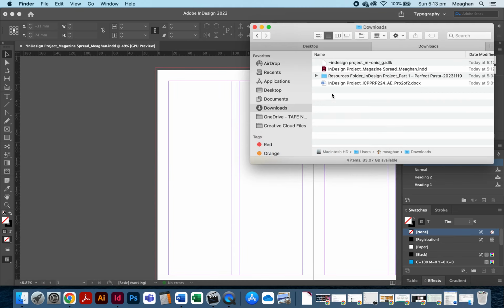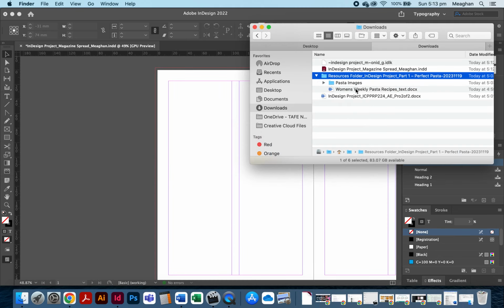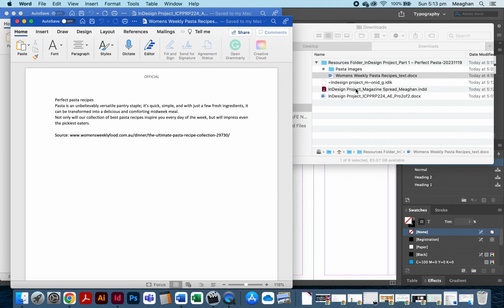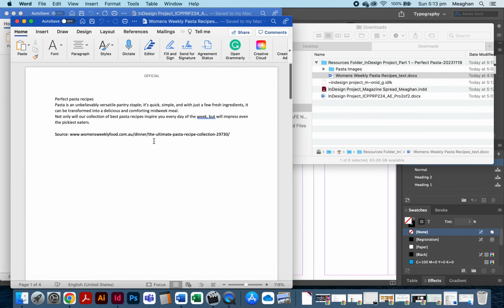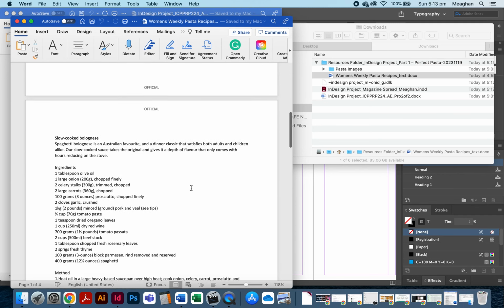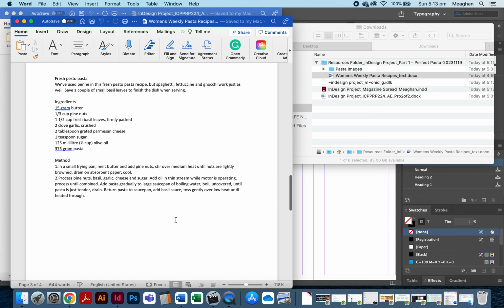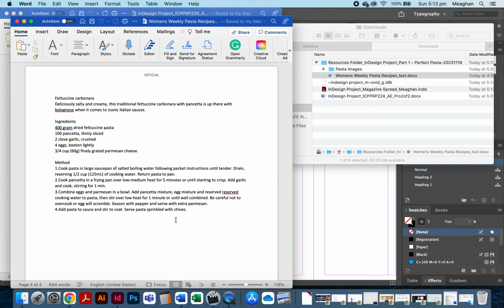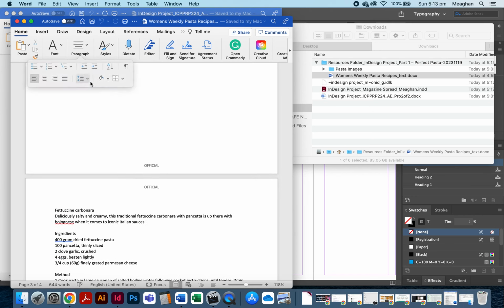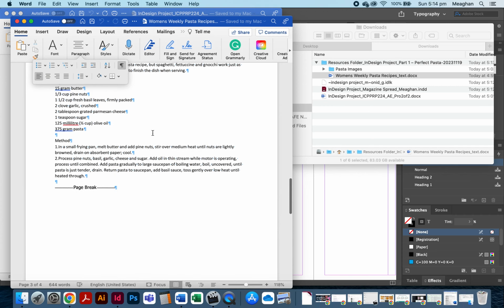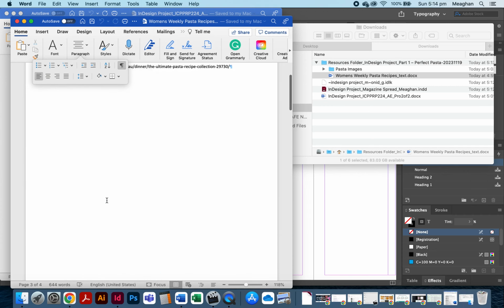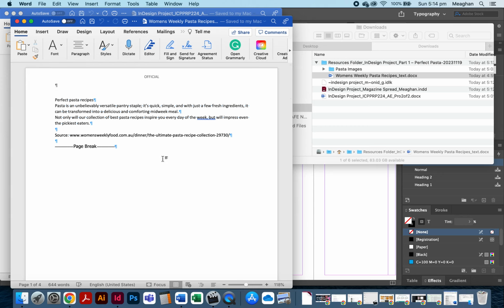Let's go into Finder, open up the resources folder, open up this Word file, and you'll see here it's got a little blurb at the first page. Scroll down, there's a recipe here for bolognese, and then pesto, and then the carbonara. Because these were on separate pages, I can show the hidden characters here. Because there's page breaks, when it gets popped into InDesign, it can be a bit confusing. So we're just going to copy and paste it. Turn off those characters now. Copy and paste straight in.